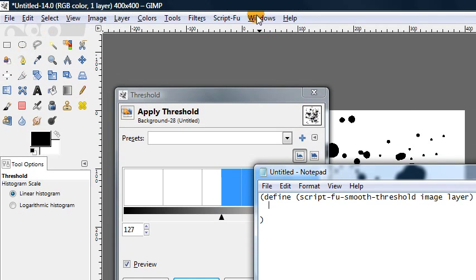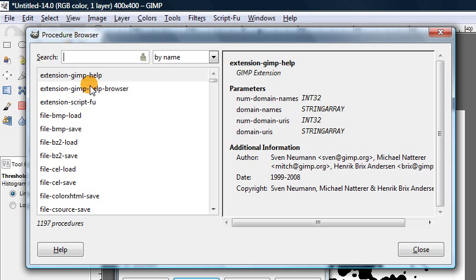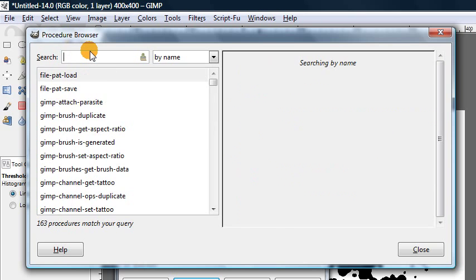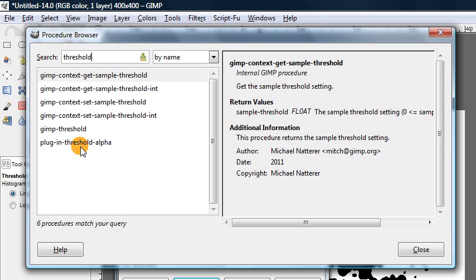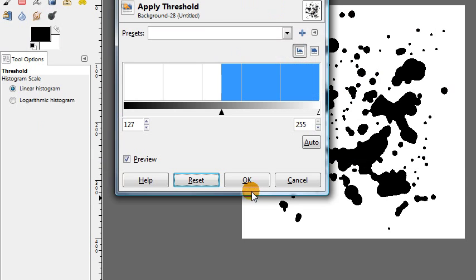So again, we're going to go back to the Help, Procedure Browser, which we looked at in the first video. Remember, this shows us a list of all the functions that are built into GIMP. If I type in threshold right here, we can see there's an option called gimp-threshold, and it has three parameters that we need to pass to it. One is a drawable. A drawable is basically another name for a layer. It doesn't have to be a layer, though. It could be a layer mask or a channel. It could be any object which you are able to draw on. For our purposes, though, it will just be a layer. And then we have the low and high threshold values, which we had right here.